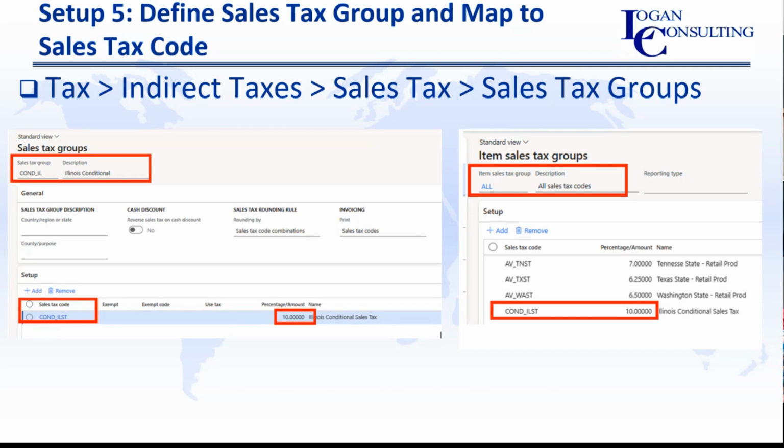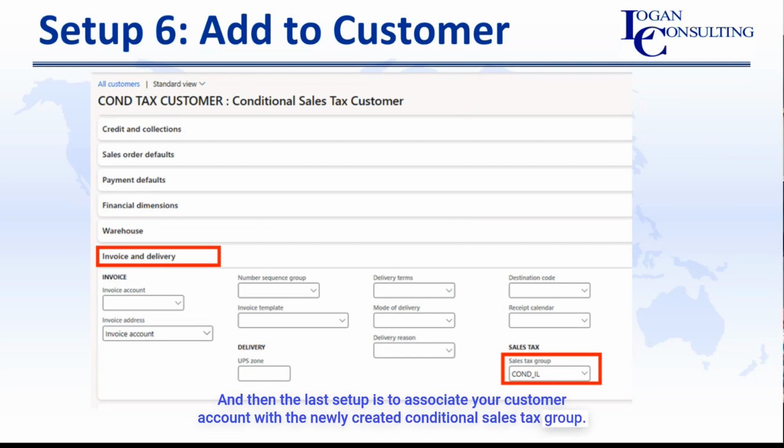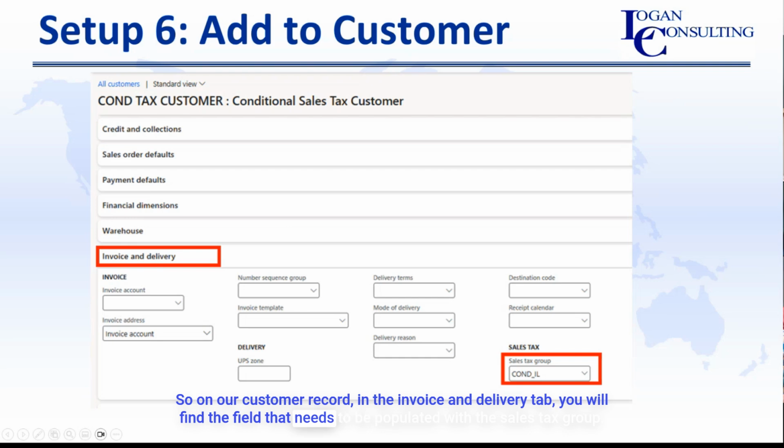All right. And then the last setup is to associate your customer account with the newly created conditional sales tax group. So on our customer record in the invoice and delivery tab, you will find the field that needs to be populated with the sales tax group.